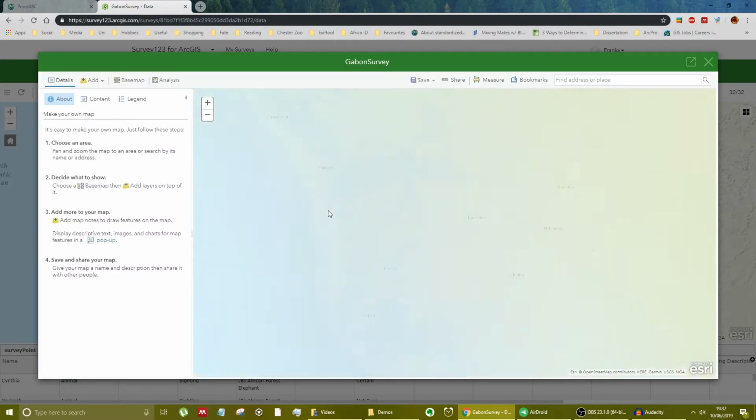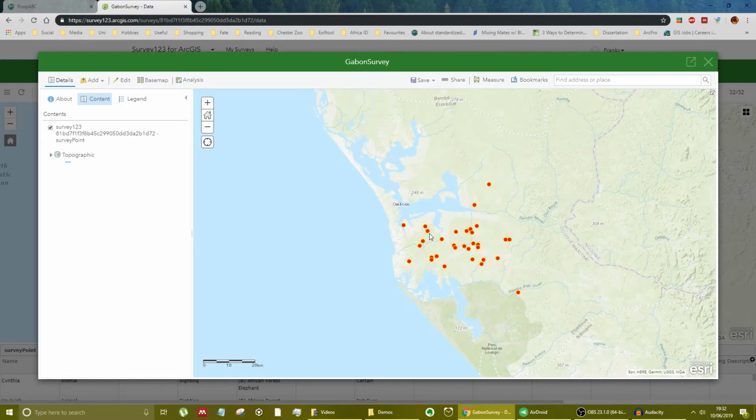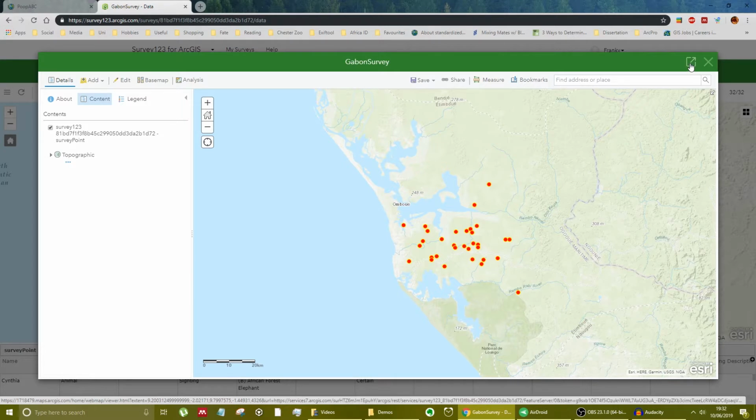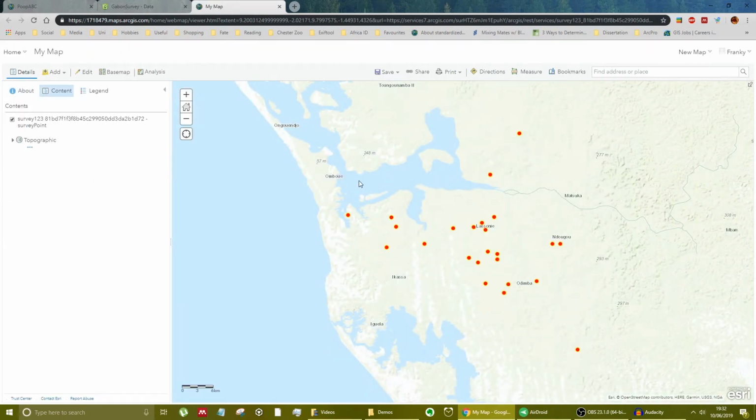So now we can open it in the map viewer. Notice this is the same map viewer that is used in the Arc Online program, because they are one and the same, but I'd like to open it on the Arc Online service itself rather than in the Survey123 service. So if I go up to the upper right hand corner, I can click on this here, this little button with the arrow pointing outside of a box. If I click on that, then it opens up the map viewer in online on the Arc Online service.